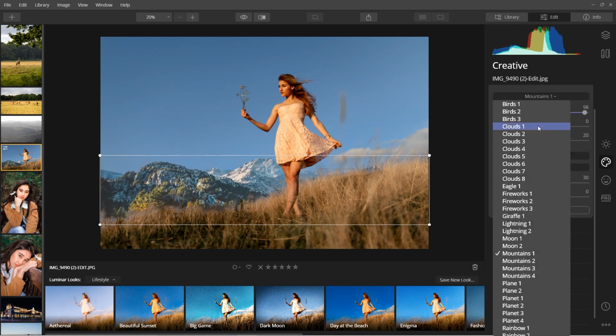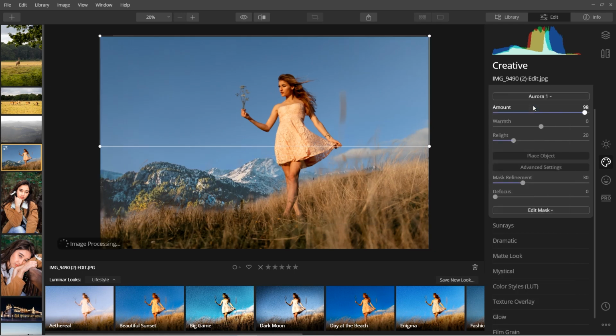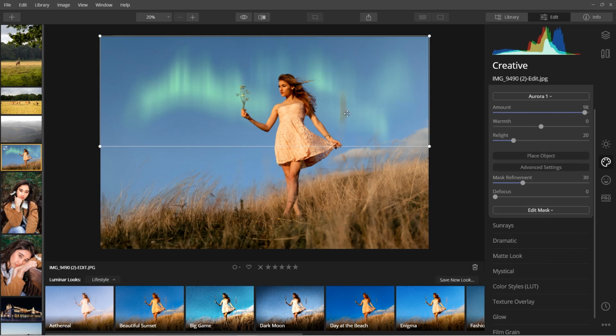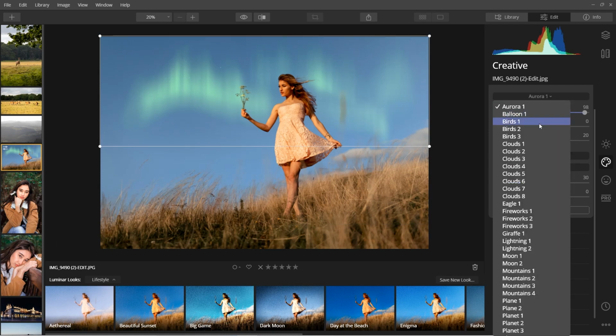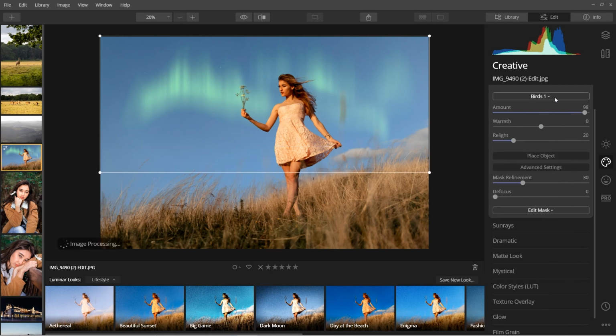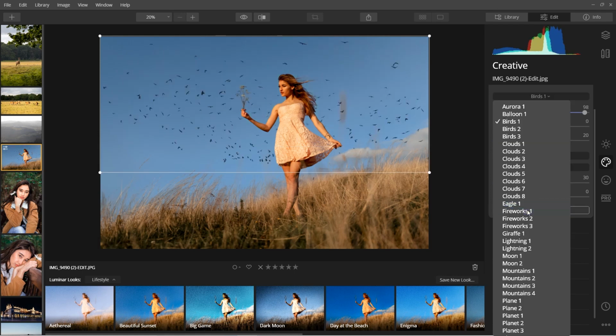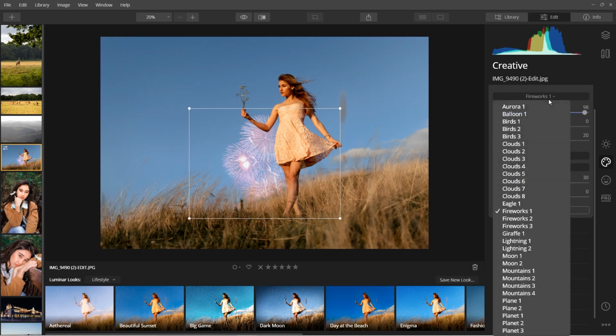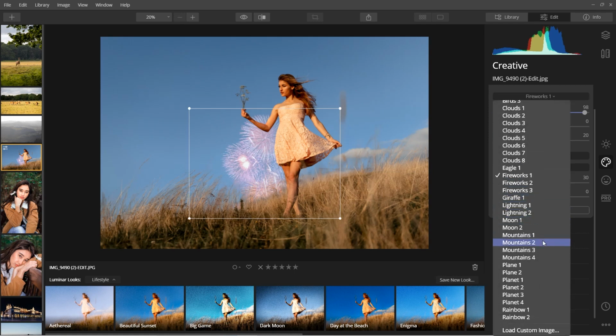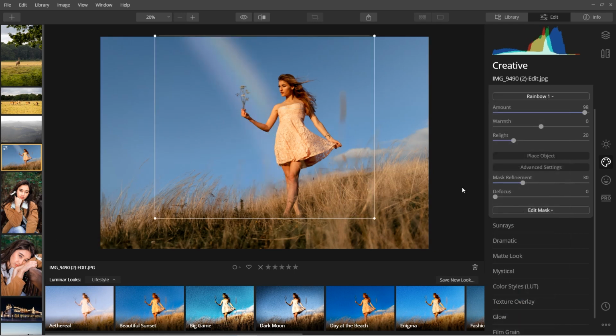Let's have a look at some of the other things we have here. For example, we can add an aurora borealis. That actually looks quite cool. I like that. And there are other things here like balloons. We can add birds. Some of the cool things here too, like adding fireworks, and we can add, obviously you see the mountains already, we can add a rainbow. So depending on the kind of photo, the kind of image that you are creating, some of these are going to be really useful to manipulate and create really cool looking photos.